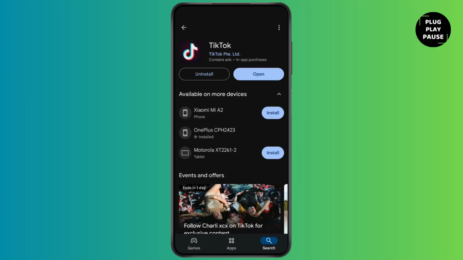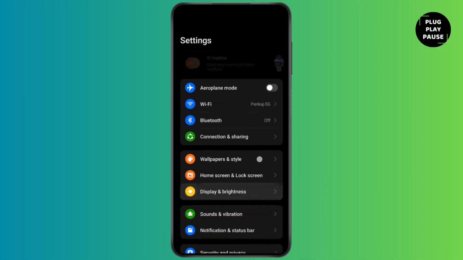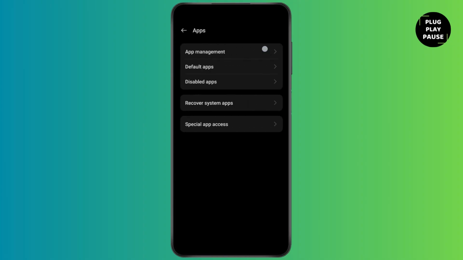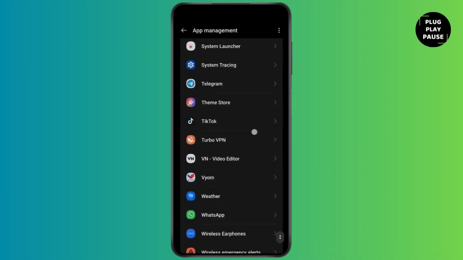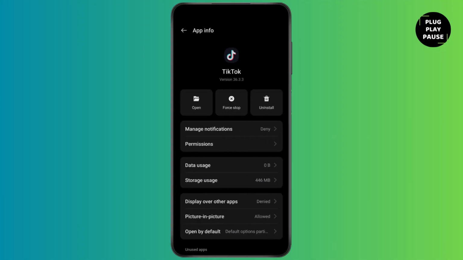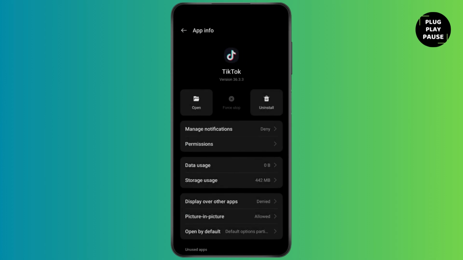Now go back to your home screen and open up settings. Now go to apps, tap on app management and find TikTok. Now click on force stop, go to storage usage and tap on clear data. Now tap on delete and restart the application.